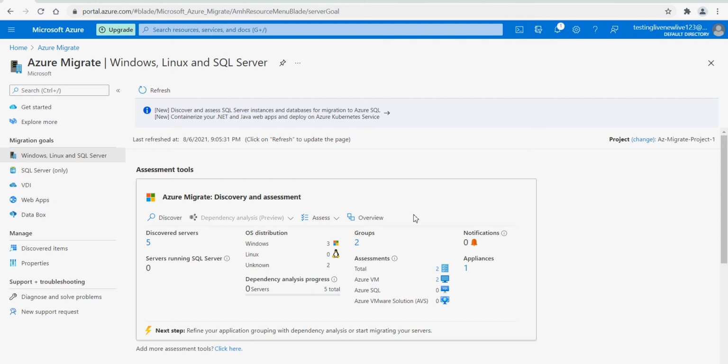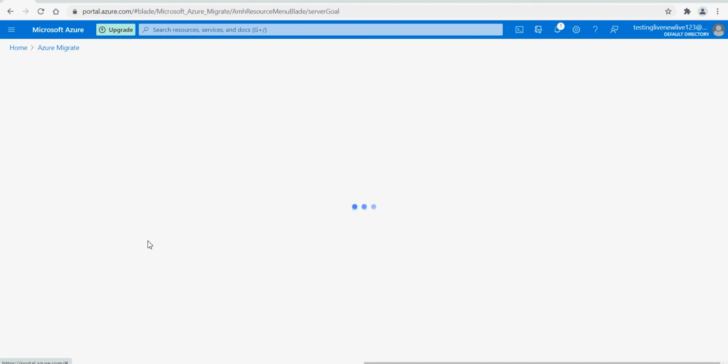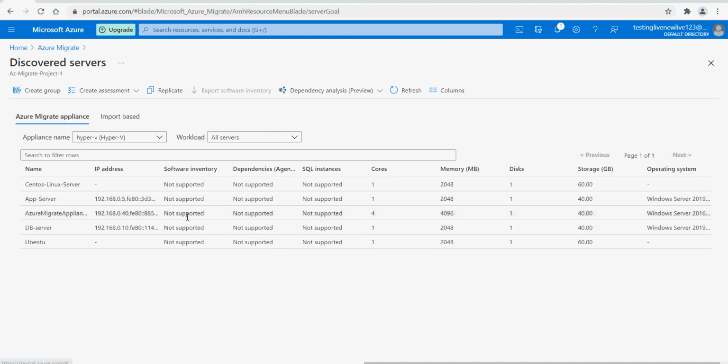Okay. So these are all my discovered servers. What servers are discovered? Let me take you through CentOS. Why I haven't included CentOS, in a sense, is that when we are doing a migration from on-premises to Azure, the CentOS image is involved in costing. So that's the reason I ignored CentOS, and for reference you have Ubuntu, a Linux flavor.